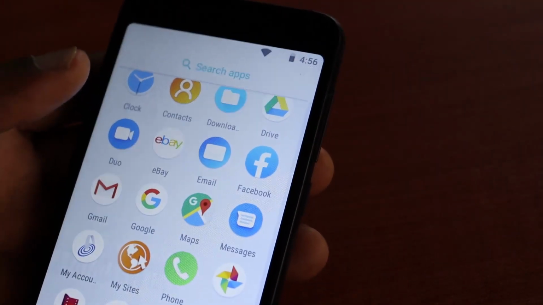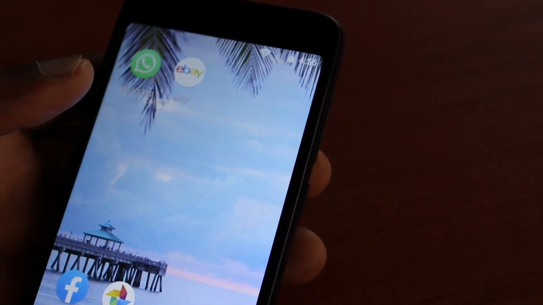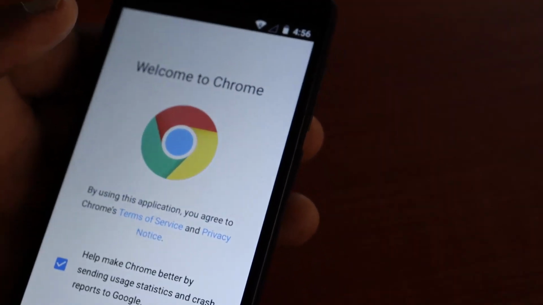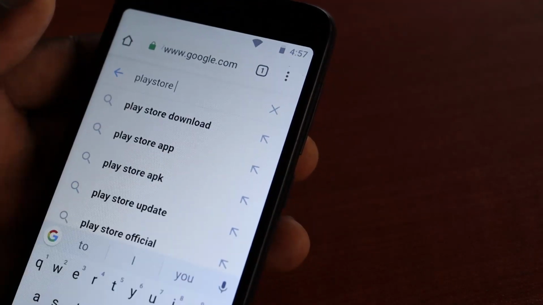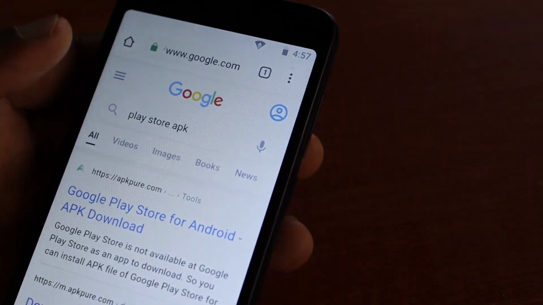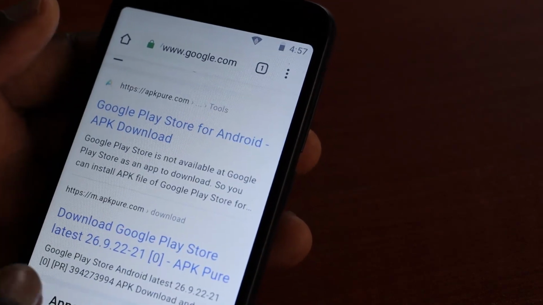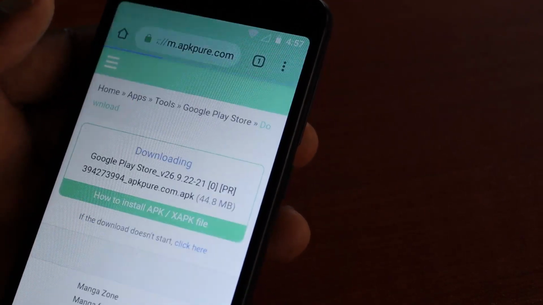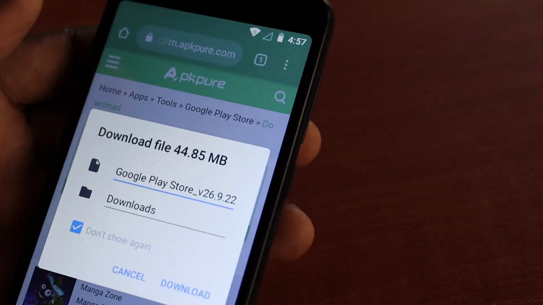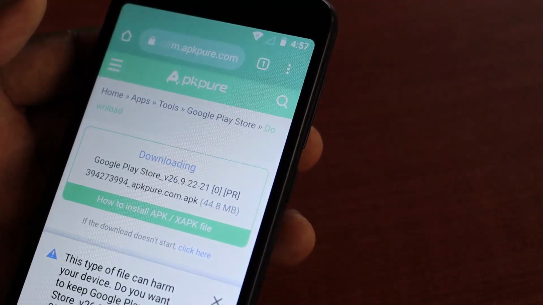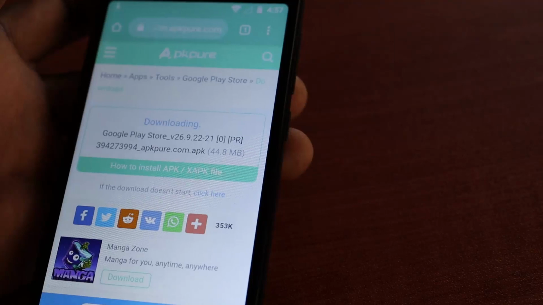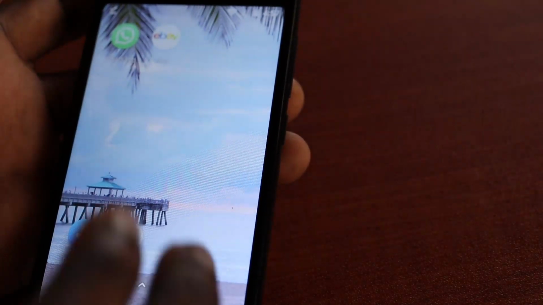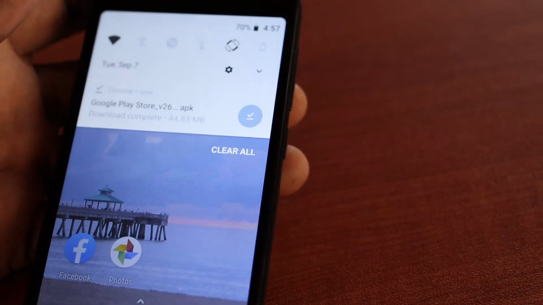But if you want to fix this quickly, you can head over to your internet browser and you want to go to Google Play Store APK, right? I recommend that you download the latest version as you can see here. So you download the Google Play Store. Some phones will actually allow you to update the Play Store while some phones won't, right? My Play Store is already up to date.